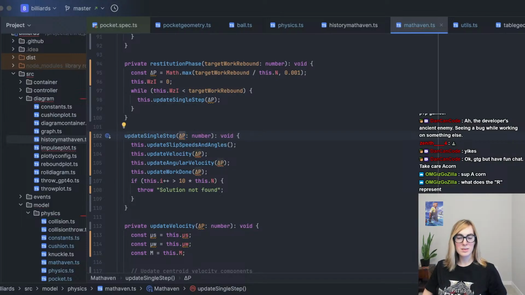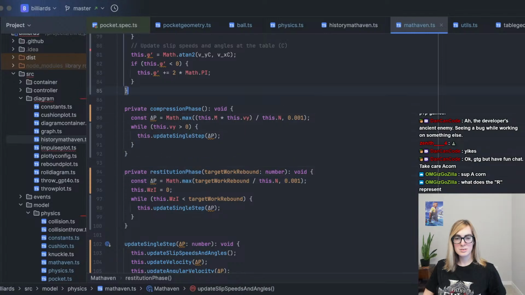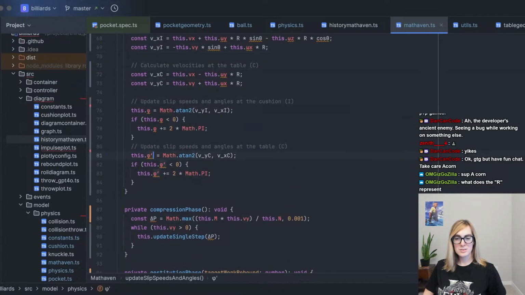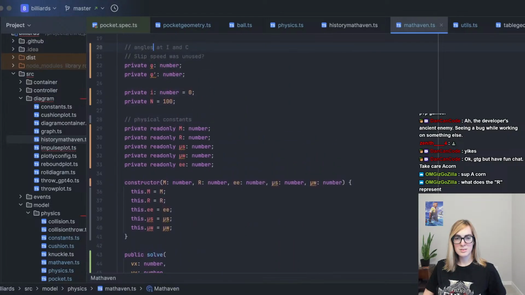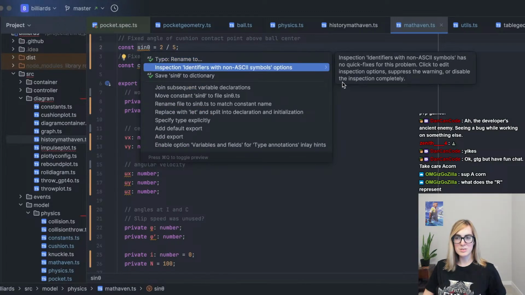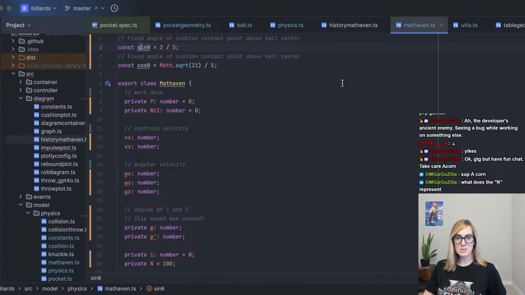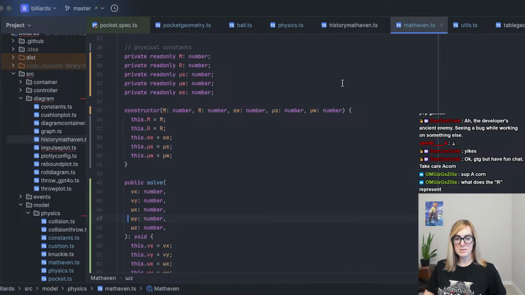So that's fun. But I still don't know what the hell P is. What is P? Target work rebound? Slip speeds and angles? There's like tons of weird stuff in here. Here we can at least change inspections. Let's just disable this inspection so that I don't have quite so many crazy things. Cool.